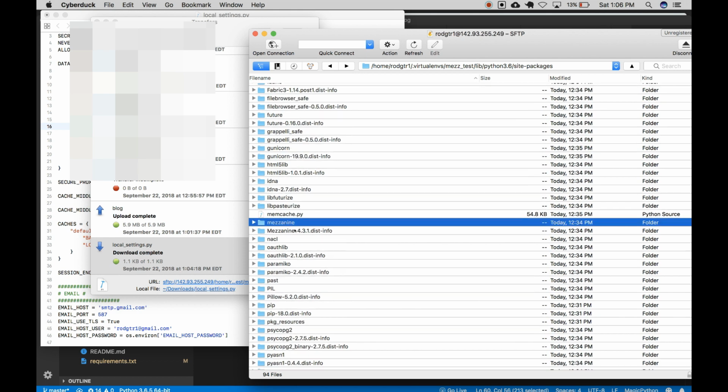What you might want to do is copy in the entire Mezzanine folder from your local project, and copy it over top of this Mezzanine, because I was actually missing some migrations that didn't get brought over when I was testing this whole thing out. So you may want to copy in this Mezzanine folder.